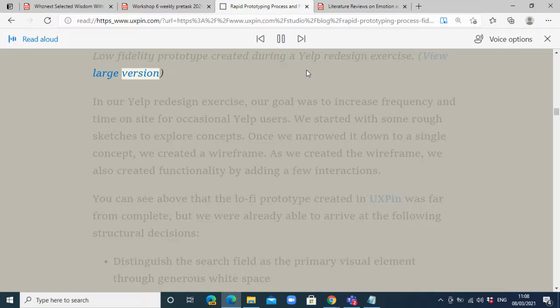View large version. In our Yelp redesign exercise, our goal was to increase frequency and time on site for occasional Yelp users. We started with some rough sketches to explore concepts. Once we narrowed it down to a single concept, we created a wireframe. As we created the wireframe, we also created functionality by adding a few interactions.